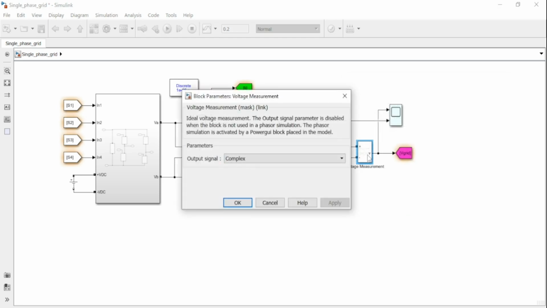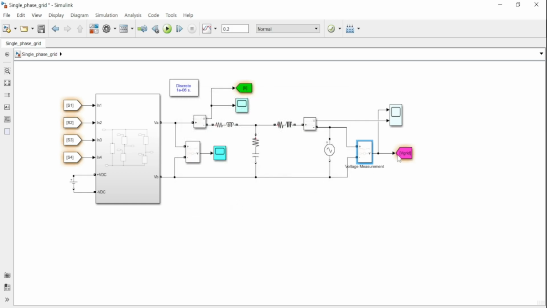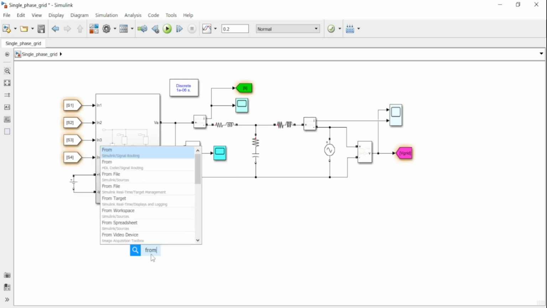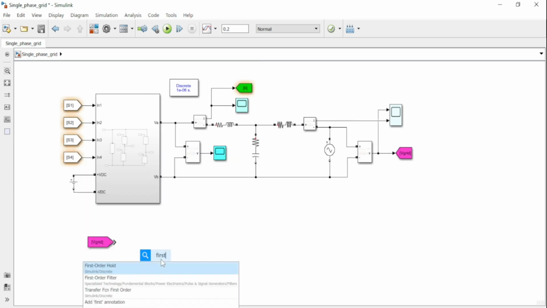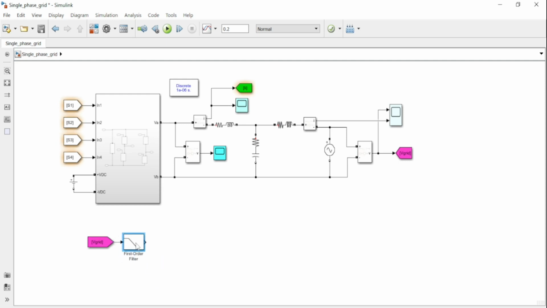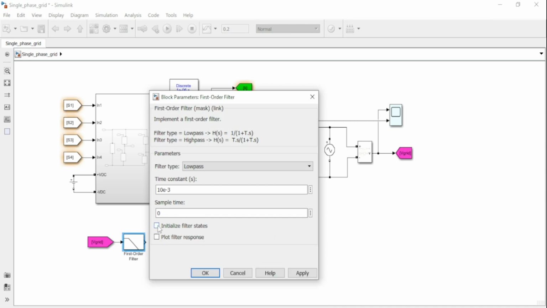To measure the voltage at the grid side, we connect the voltage measurement parallel to the voltage source, which is the grid voltage. The measured voltage at the grid side is filtered in the first order filter. So when you go in the Simulink library, search for first order filter. Untick initialize filter state, and then change the time constant to 1 over 2 pi 50.